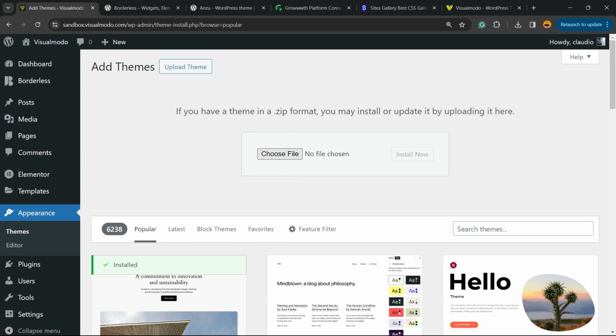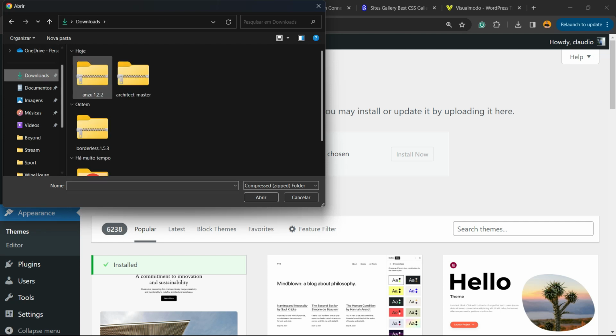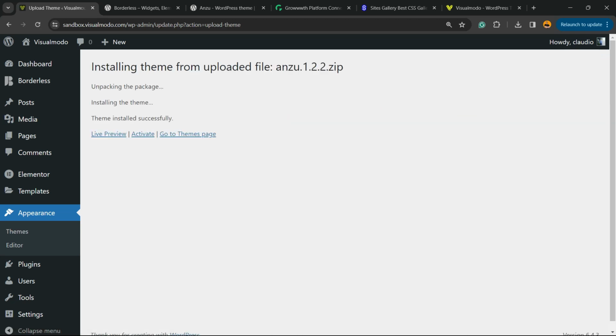Click on choose file. Find the file that you just have downloaded. In my case, is this file right here, enzo.zip. Click on open, and click on install now. You're gonna see your theme now installed successfully, so click on activate and you have the theme active.